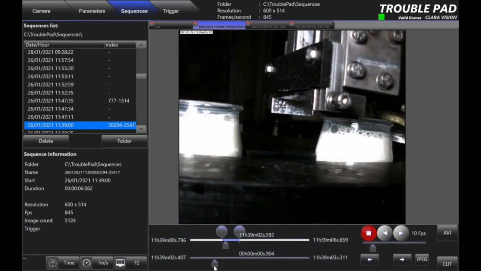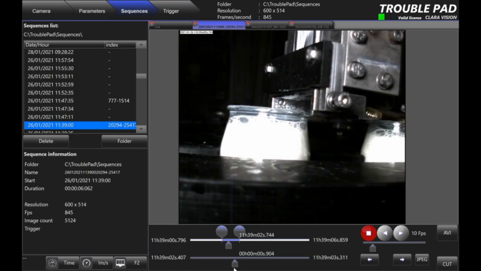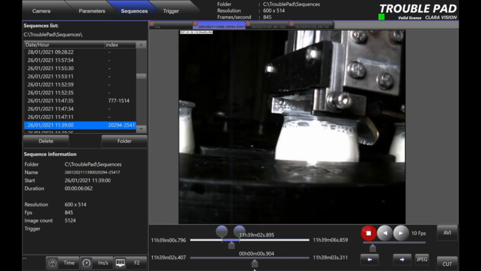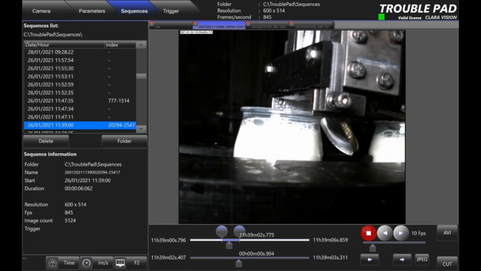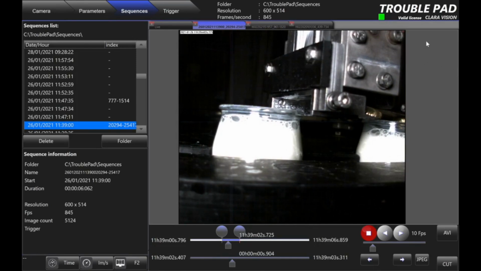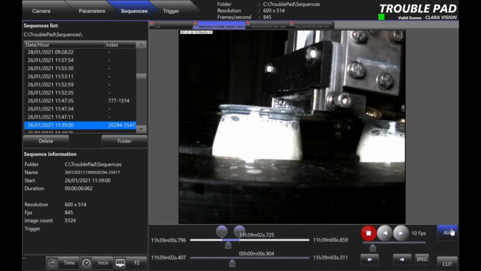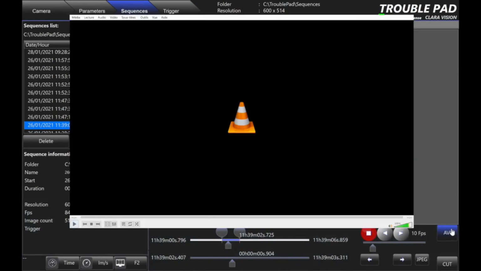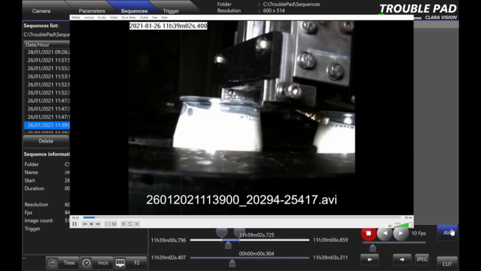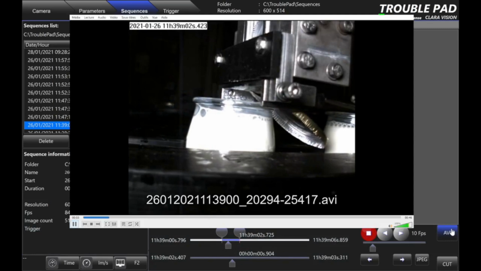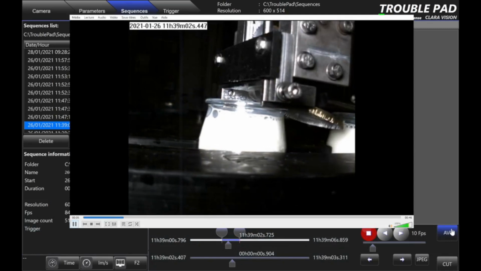We can isolate some fractions of seconds and obtain an AVI file. This file can be shared on a network, for example. So, in a few seconds, we can share our AVI file or send it directly by email in order to be kept or analyzed by other colleagues. It is also possible to export all the images in the sequence as JPEG files.